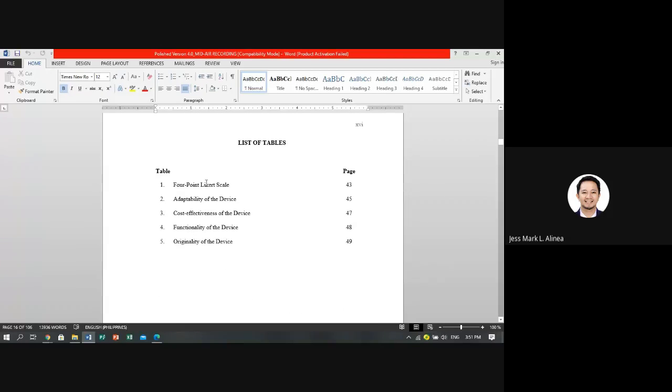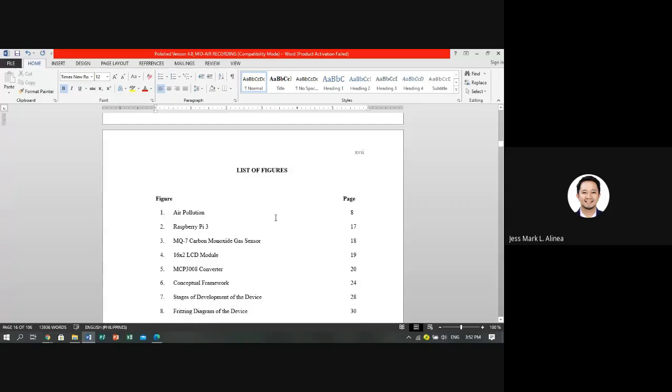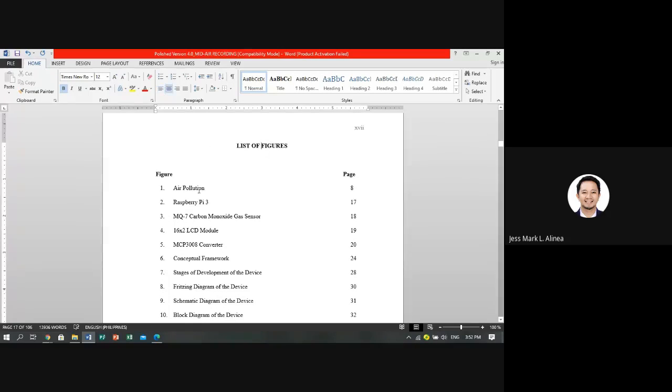And of course, we have the list of tables. Yan. Itong mga period na yan, 1 period, format yan. Pag inalis mo ang isa, hindi ka na sumusunod sa format. So, dapat you follow the format. Kung may period, dapat may period. Kung saan nakatapat si page, kung Roman numeral ito, dapat Roman numeral. We follow the format of SLS. And of course, we have the list of figures.